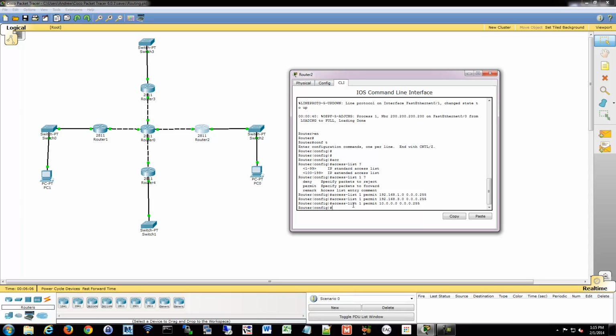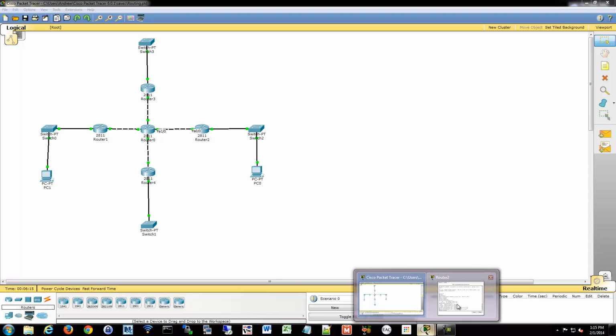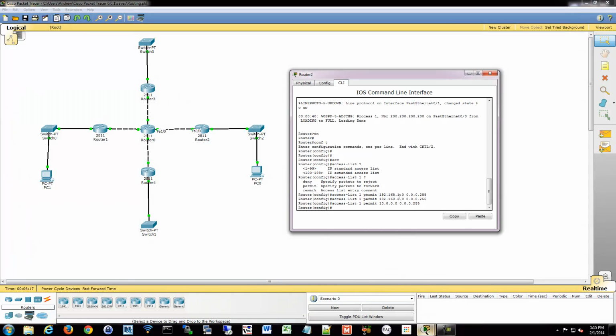So I've created this access list, and I intend on putting it on this side, FA0/0, of router 2, and I'm going to make it the inbound direction, so that way the source address coming from 1 network and 3 network will work, but PC1 on 4 network will be blocked because of the deny all that's at the bottom of the list.